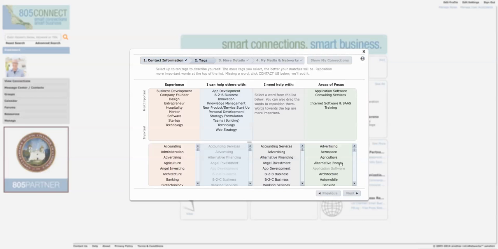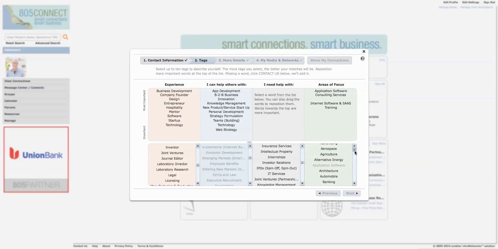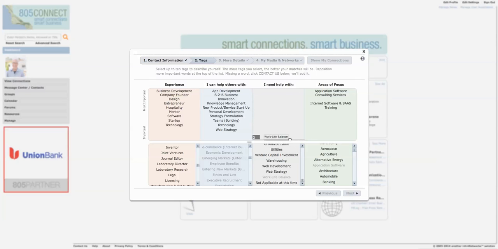The heart of 805 Connect is really in these tags. So you've got experience, and you can see a ton of words down here. You can see how I can help others, I need help with, and your area of focus. So in my case, I actually really need help with work-life balance because I tend to not know when to quit. So what I do is I click that word, I drag it up here, and what this is going to do is people are going to see this about me, and I could even search for people who might be able to help with work-life balance.